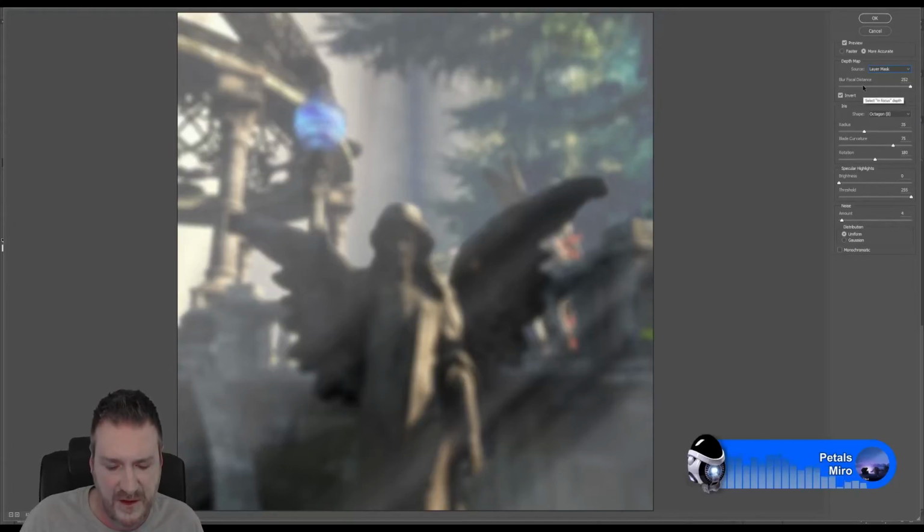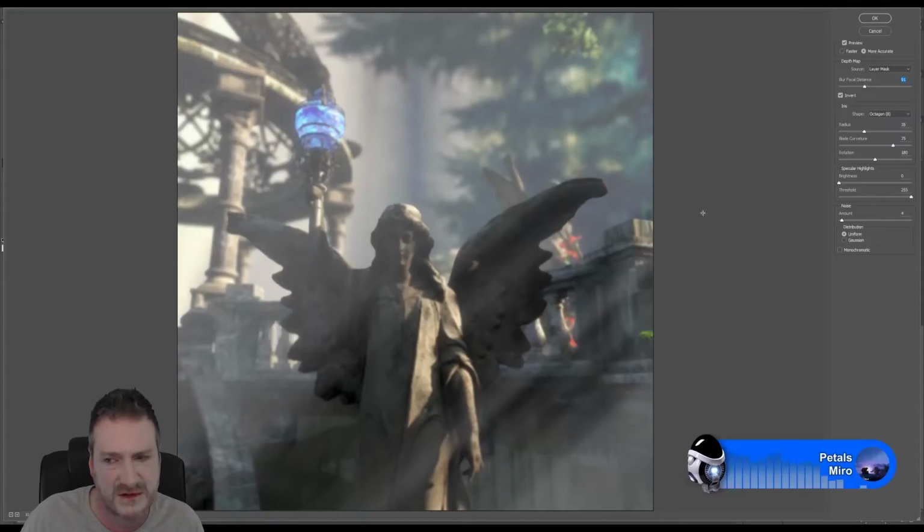Now, the blur focal distance allows you to choose which part of the image you want to be blurred and which parts you want to be clear. At the moment, you can see our entire image is quite blurred. So let's pull this back a bit and see what it does. Starting to come clearer. I really over accentuated the blur so that you guys can see it on stream more easily.